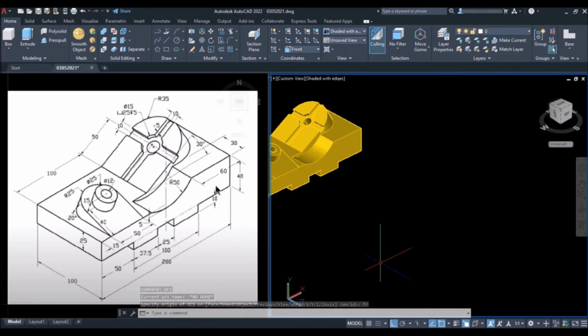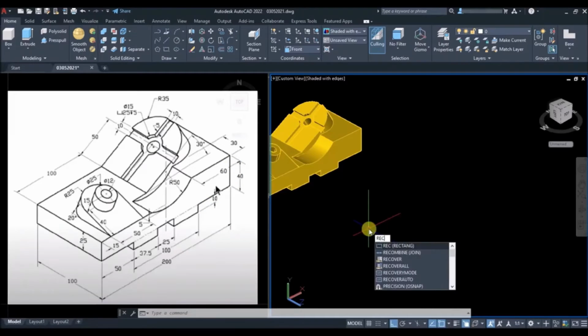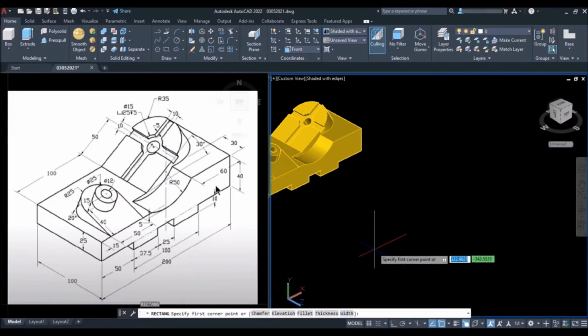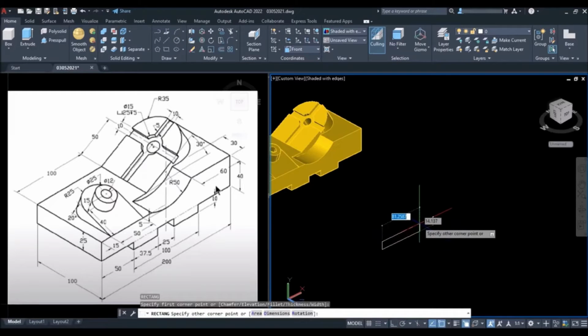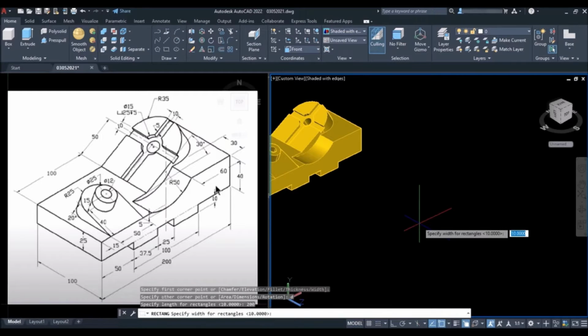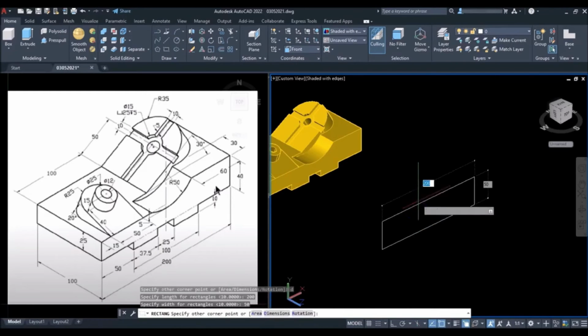Now I'll create a rectangle of 200 units length and 40 plus 10, that is 50 units width. So type REC and press enter. Click anywhere in the drawing area. Type D and press enter to specify dimension. Specify length as 200, press enter. Specify width as 50, press enter again. And then just left click to create the rectangle.